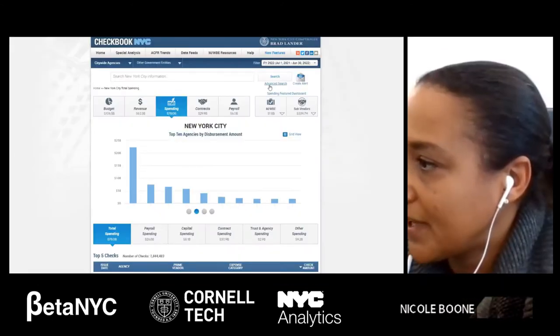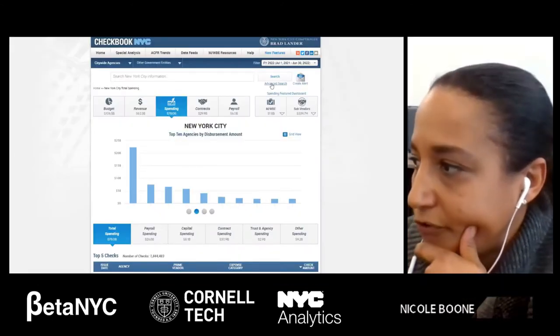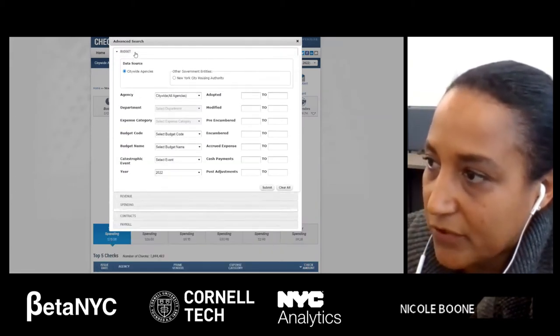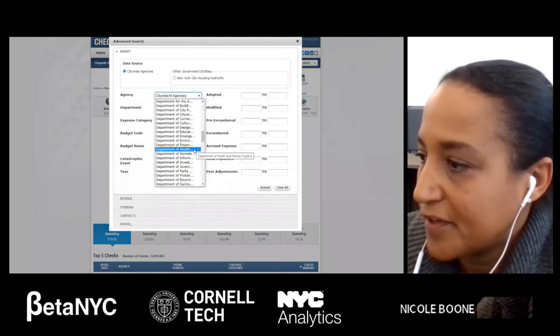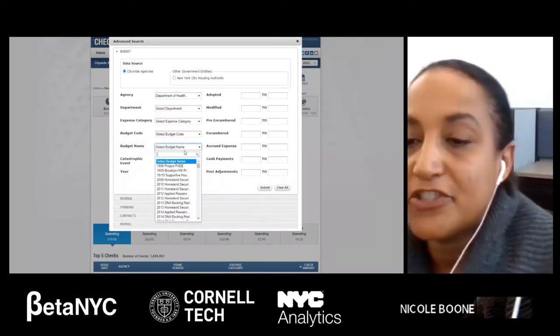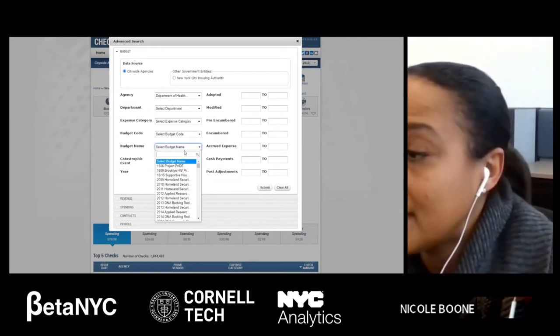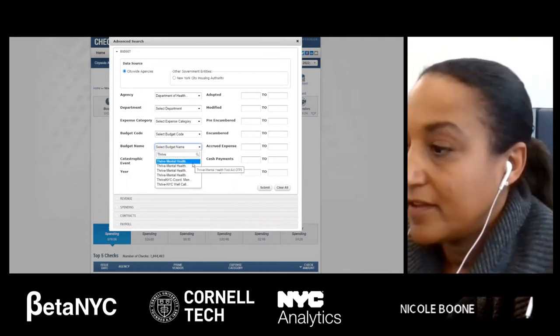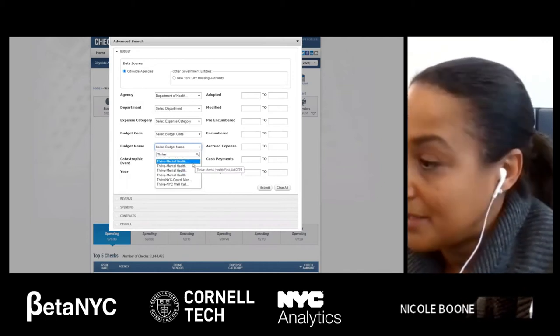So let's start by sharing my screen and going to the Checkbook site. Up here in the corner is advanced search. It's divided into little tabs for each of the domains. So I started at budget. I looked for the Department of Health and Mental Hygiene, and then I went to budget name. I had no idea how this is budgeted, so I just typed in and I got these specific budget names. I wrote down my budget name.